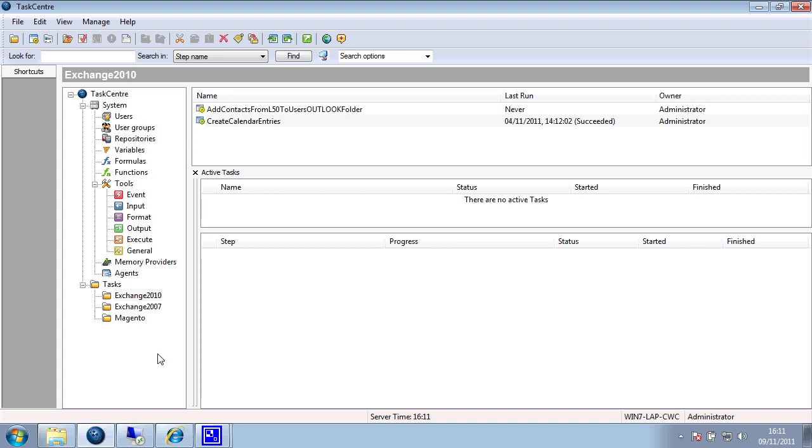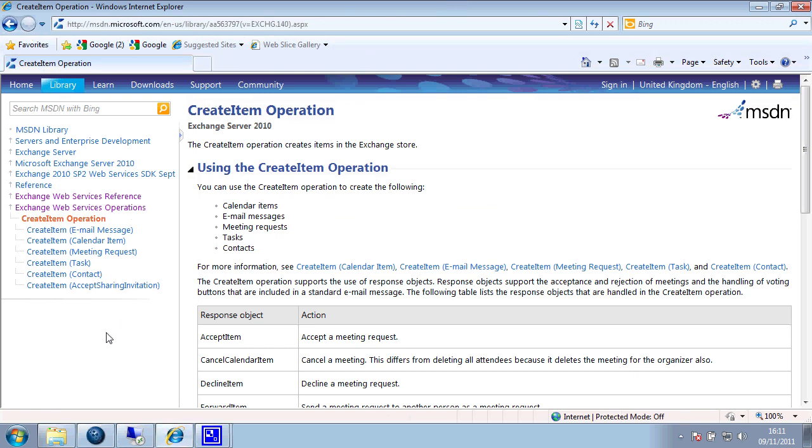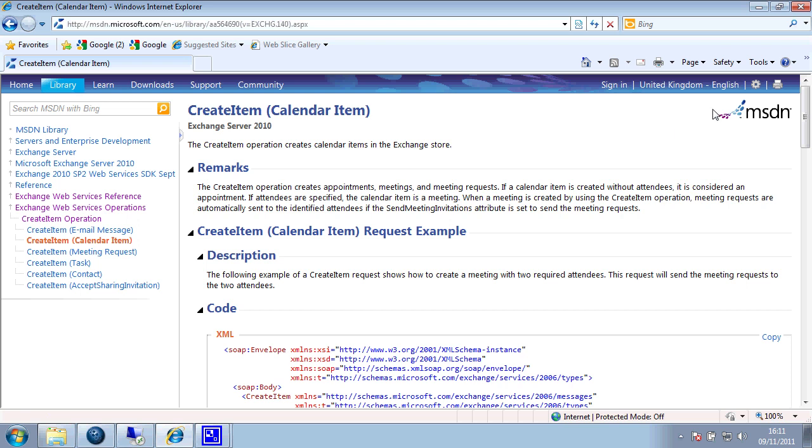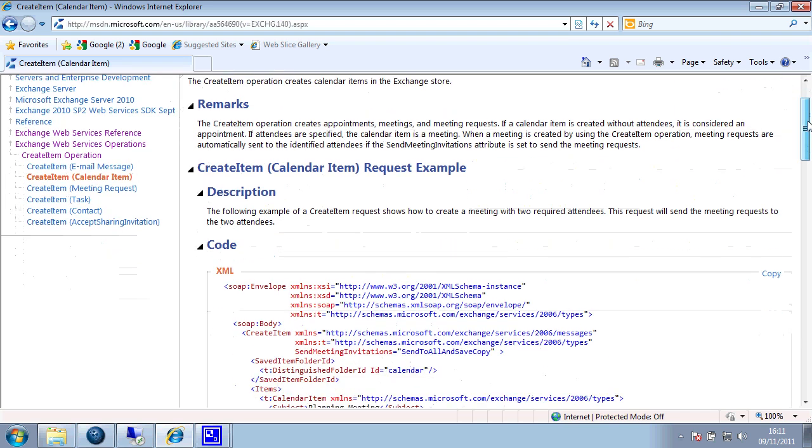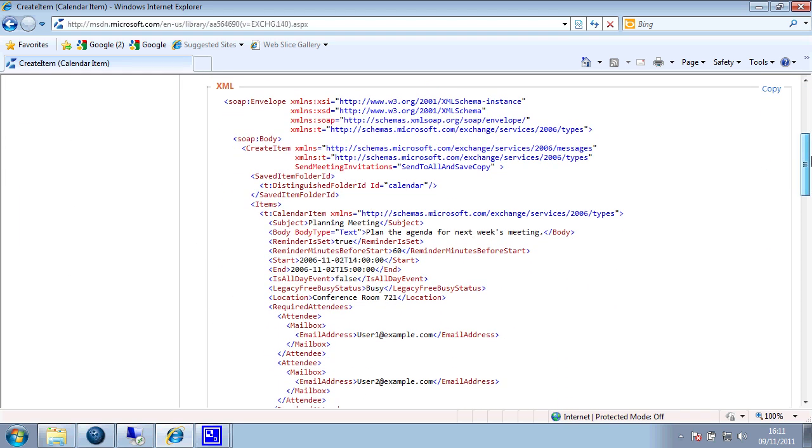I already have a connector set up through the Web Services Connector tool to my Exchange server, and I require some documentation for that API. Through Microsoft MSDN, I've identified the create item operation. Through this documentation, I can get a considerable amount of information regarding the specific item I wish to create, which comes in the form of XML and SOAP.